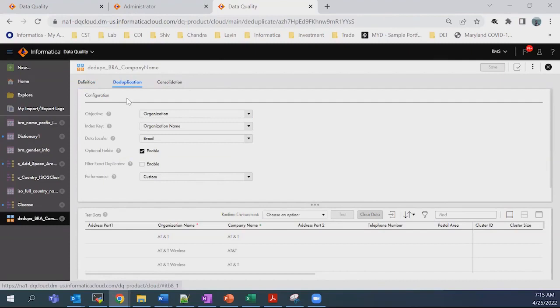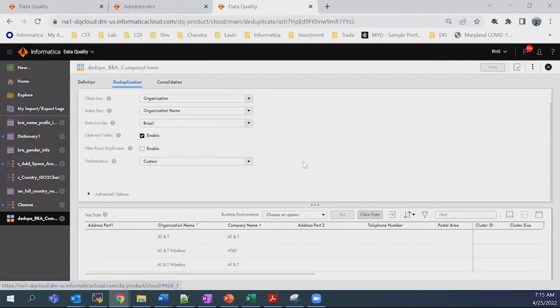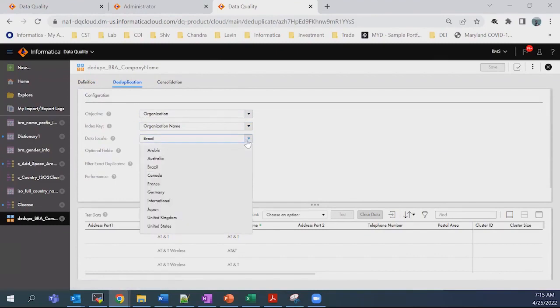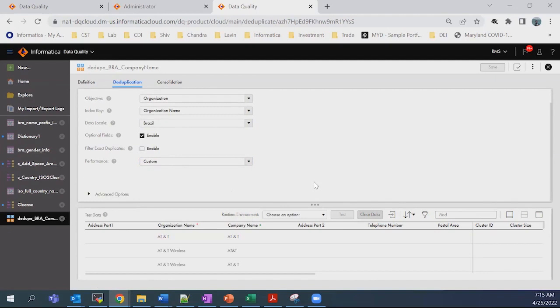Then go to the deduplication. In deduplication, there is the organization name and data locale. You can have many data locales, which is language specific. And then the performance preference would be custom or fast and less. So you can select that, and deduplicate is this, right?